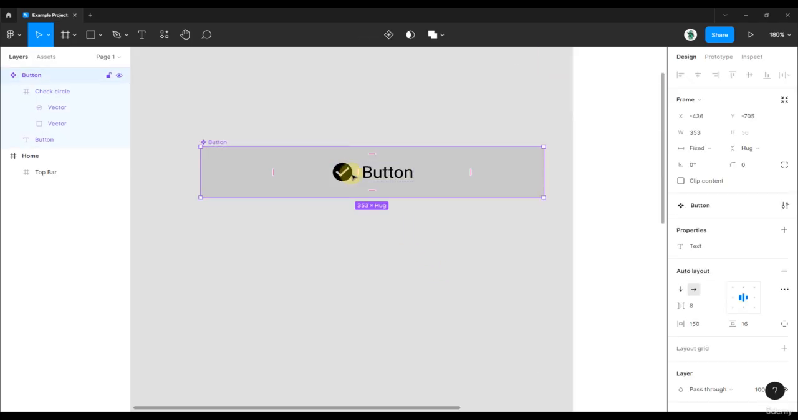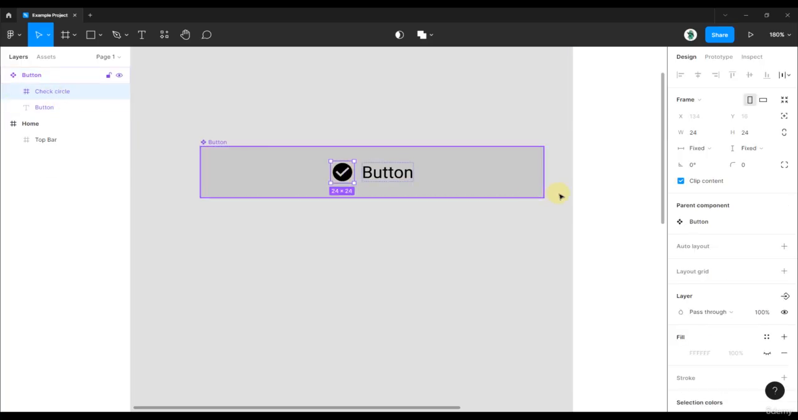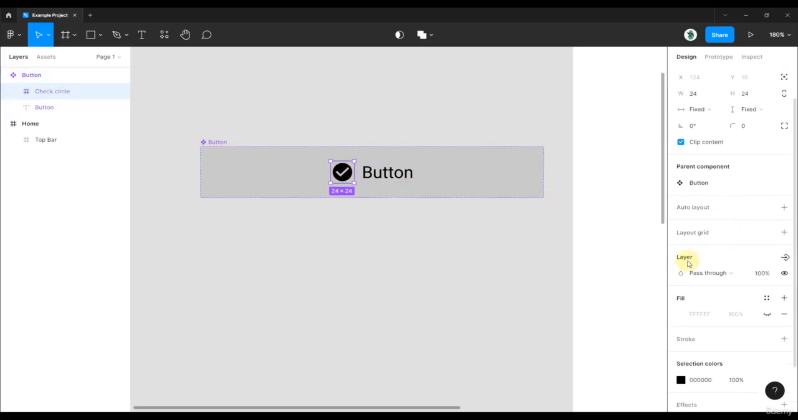Now I'm going to select this check icon, or check mark icon. And then down below, when we go to the layer section, we are going to see an icon that says create a Boolean property, right? As I already mentioned before, a Boolean property can only be applied to a layer that we want to hide or show. That's the only functionality we can use with this Boolean property, to show or hide a certain layer within our component.